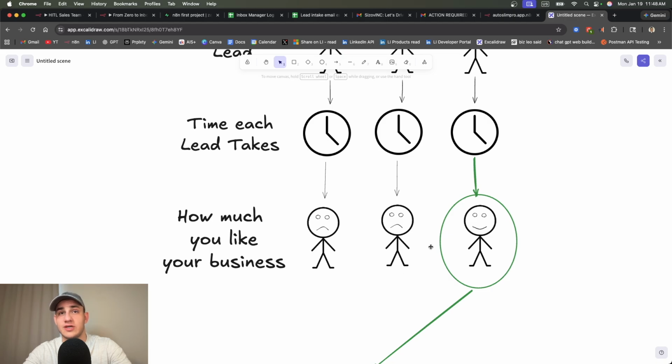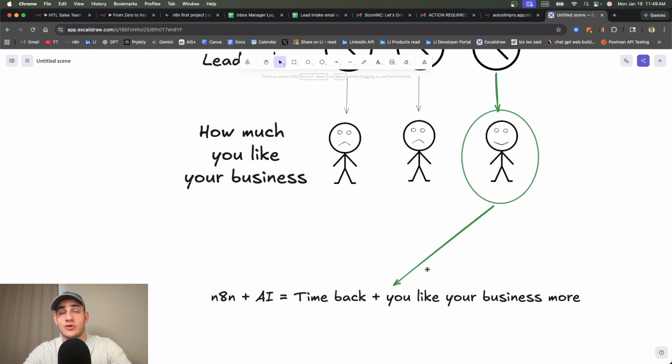What that brings me to is that the more you deal with higher quality prospects and the less you have to deal with lower and medium quality prospects, the more you like your business, right? How you have to spend your time and what leads you have to deal with determines how much you like your business. So what I'm going to talk about is how we can use n8n and AI to give you or your team time back and also help you like your business more, because you're going to be dealing with prospects that can afford your services, want to move forward right away, and have the exact problem you solve. So let's get into n8n to see exactly how this works.